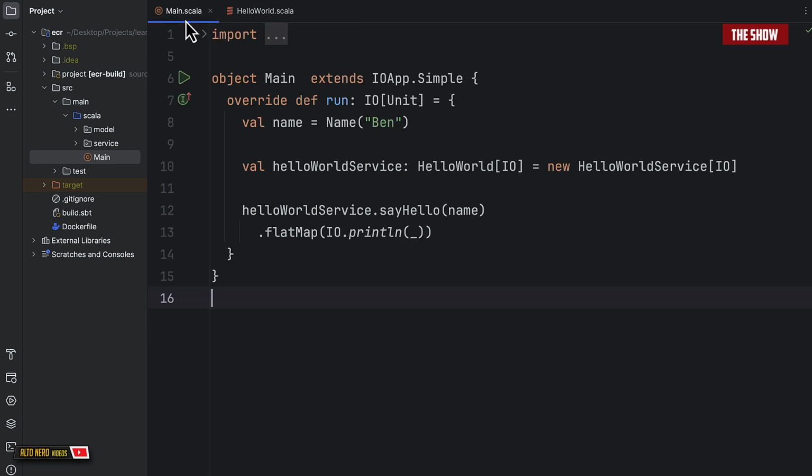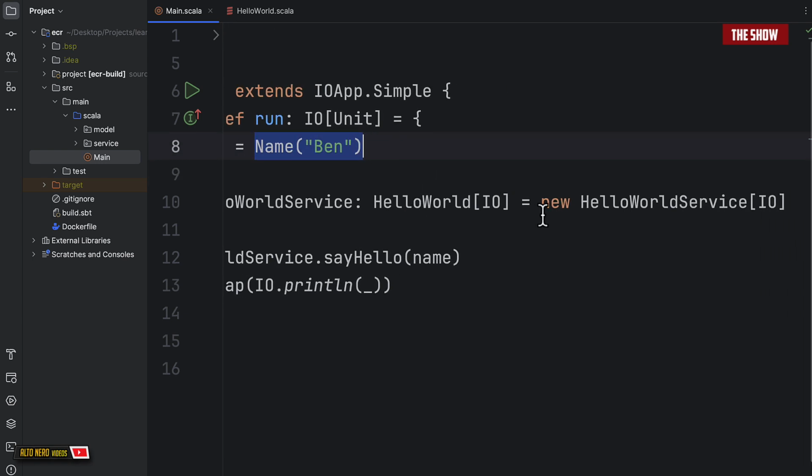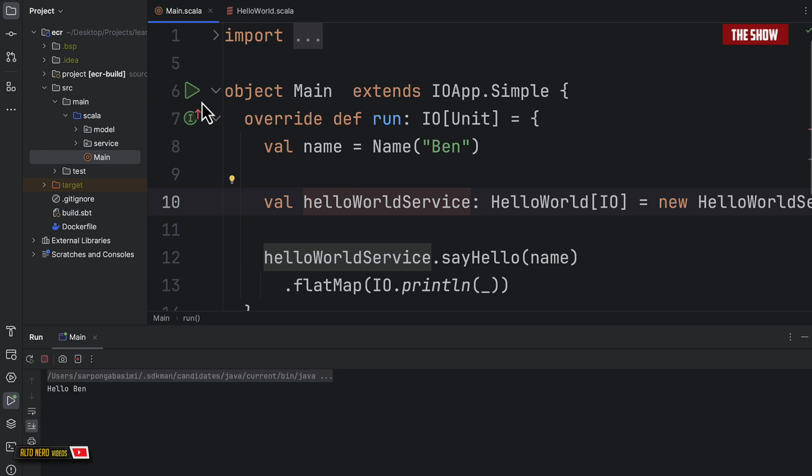Inside of my main.scala, which is the entry point to execute the application, I have created a variable called name, and then I have created an instance of the HelloWorld class, and then all I'm doing is calling the sayHello method, passing it the name, and then printing it. All right, so if I run this, just to show you what the application is doing, all you see is that it says hello Ben.